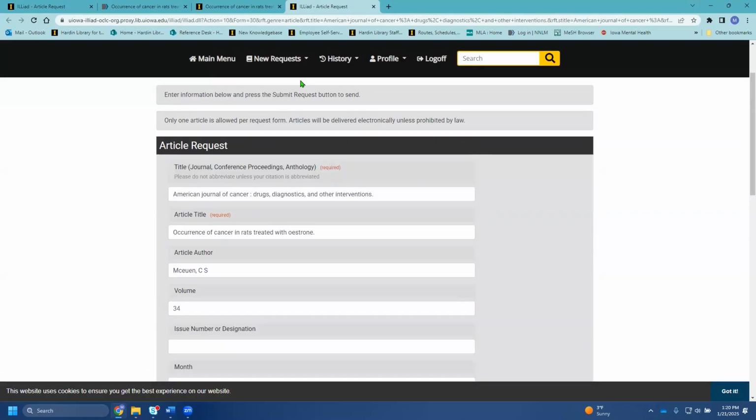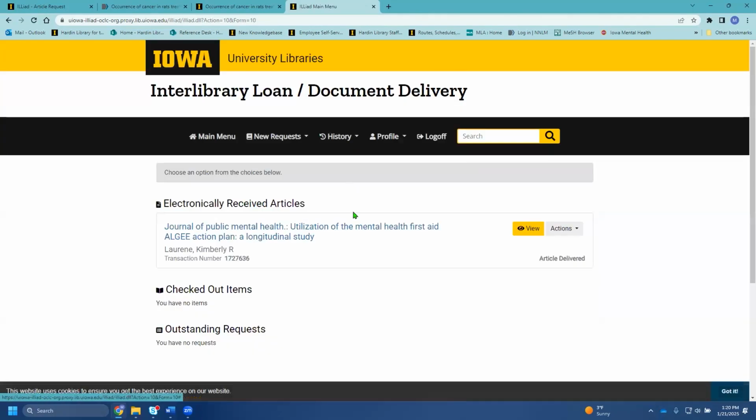If you need multiple items, please do a separate request for each one, like several articles or several book chapters. Right now, we're not allowed to interlibrary loan ebooks due to licensing restrictions. And when your item is ready, you will get an email. And if it's an electronically delivered article, it will be here on the home page, and you can click View, and that will bring up the PDF that you can download.